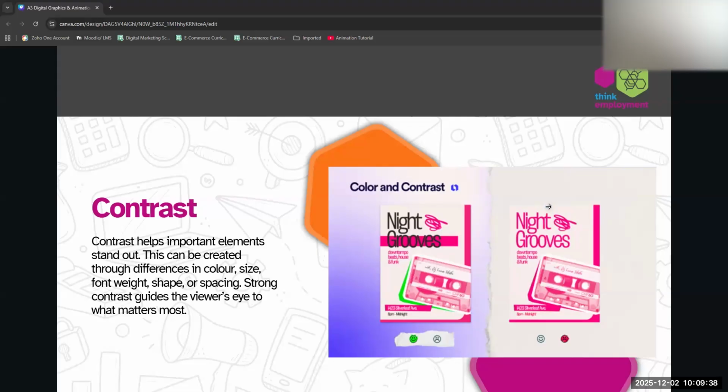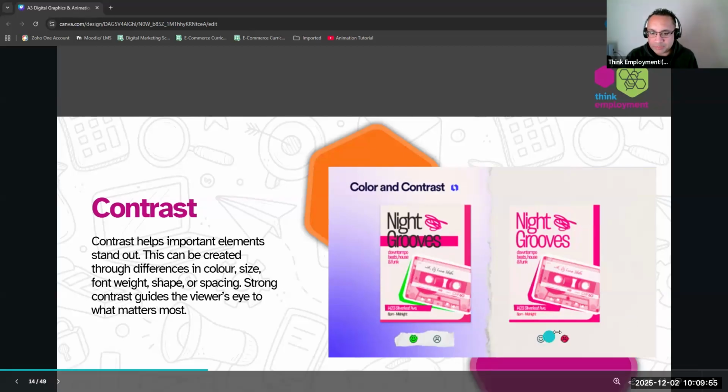I think the first one stands out better. Yeah, I agree, first one. Okay, thumbs up if you think the first one stands out better. The one on the left. Okay, we've got lots of thumbs up on this one.